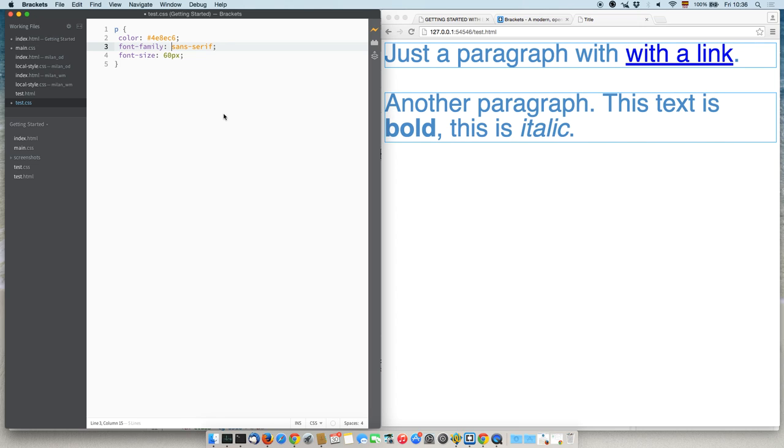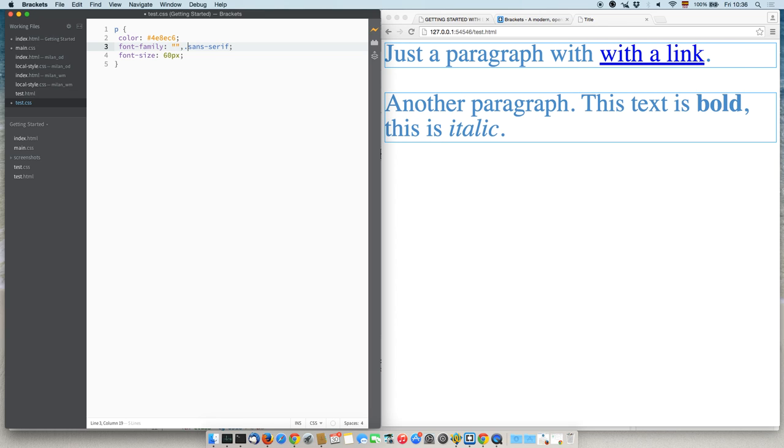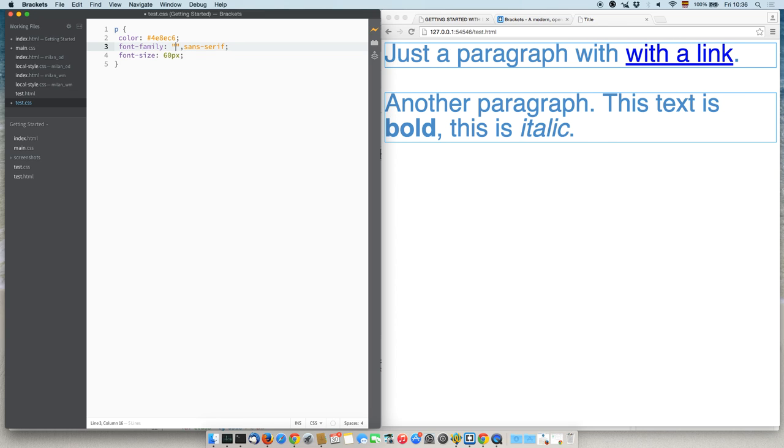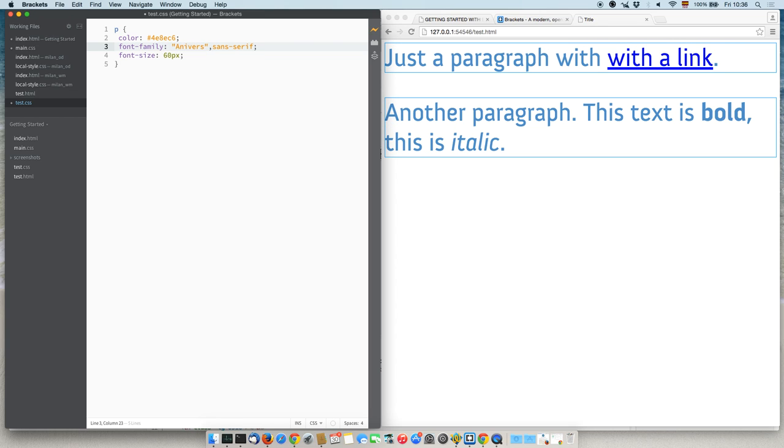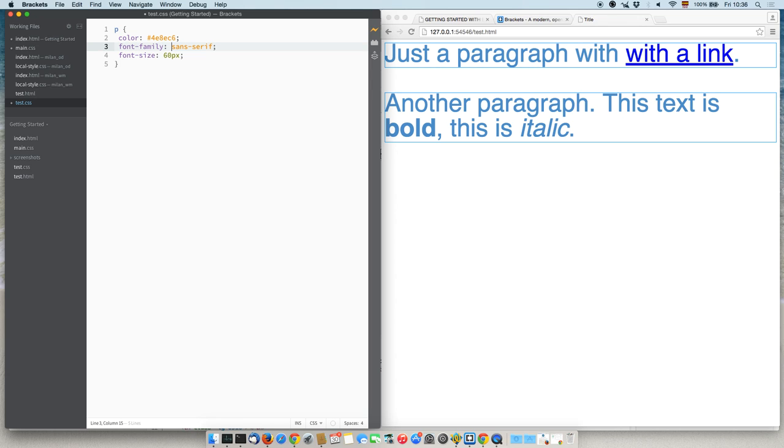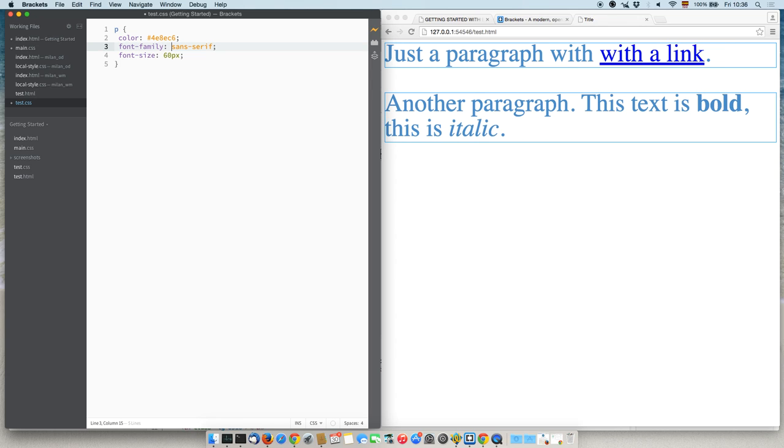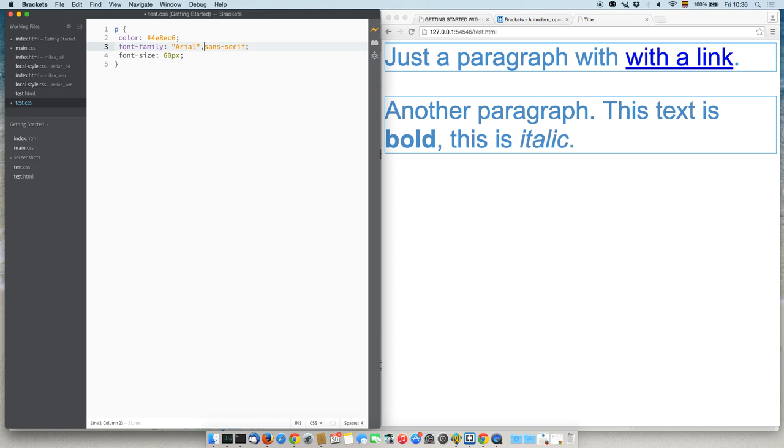The nice interesting thing about the font family is that you can also use specific fonts. So for example, with this I write the name of the font, for example, Universe, and you see the nice font. But this is a font that I have on my computer, okay? So we are not sure that all the other people will have it on their computer. So usually you will basically say sans serif, okay, or Arial, because most of them have it.